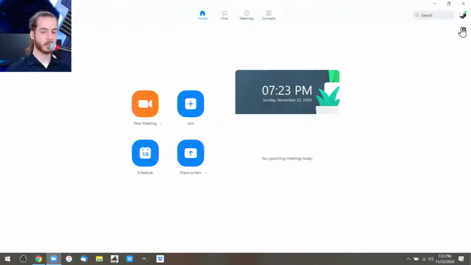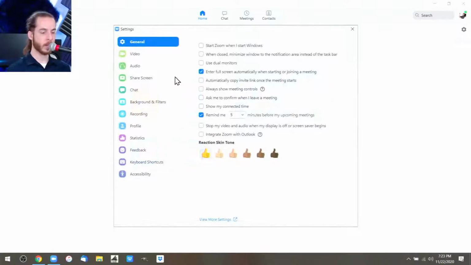And you access that with this cog wheel here. And boom, there we are. General settings. Let's start there. There's a couple of cool things. Start Zoom when I start Windows. I don't like that one because sometimes I'm not using Zoom. I turned it off. When closed, minimize window to the notifications area instead of the taskbar.